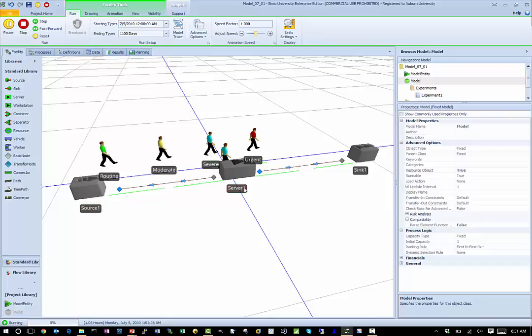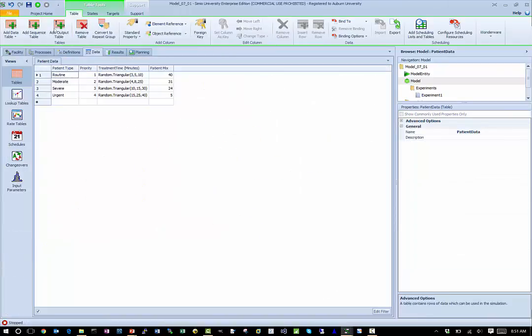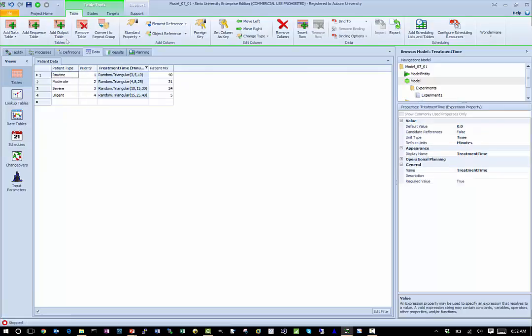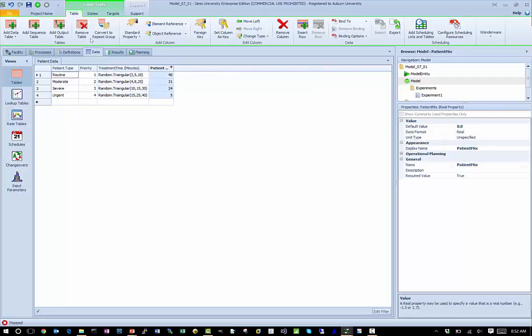You can see we have the source, the server, and the sink that we talked about previously. And if we go to the data table, we see a table that's very similar to the one we saw in the Simbit. We have a patient type column, which is an entity property, and we specify our 4 entity types. We've added a priority column so that we can give priority to the urgent patients, and so we define that as an integer property. We then have treatment time minutes, which relates exactly to the process time that we saw in the previous example, and then we have the patient mix, which defines the mix of patients that arrive.